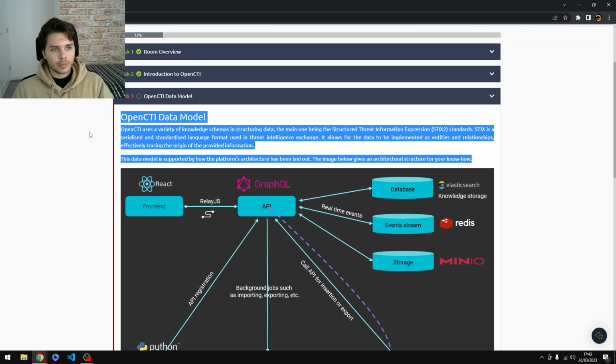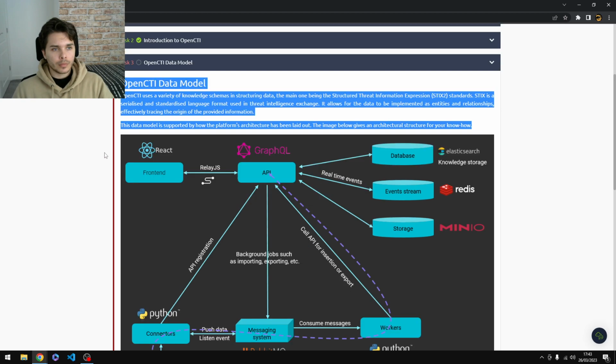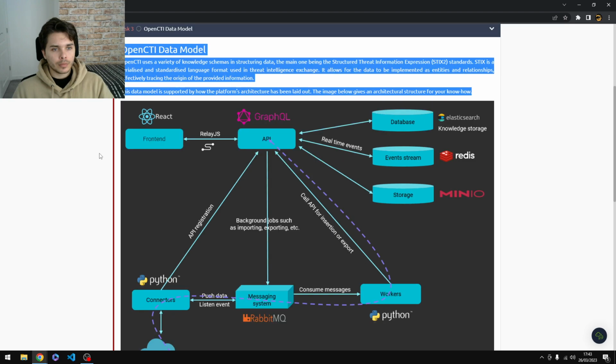OpenCTI data model. OpenCTI uses a variety of knowledge schemas in structuring data, the main one being the Structured Threat Information Expression, STIX2, standards. STIX is a serialized and standardized language format used in threat intelligence exchange. It allows for the data to be implemented as entities and relationships, effectively tracing the origin of the provided information. This data model is supported by how the platform's architecture has been laid out. The image below gives an architectural structure for your know-how.